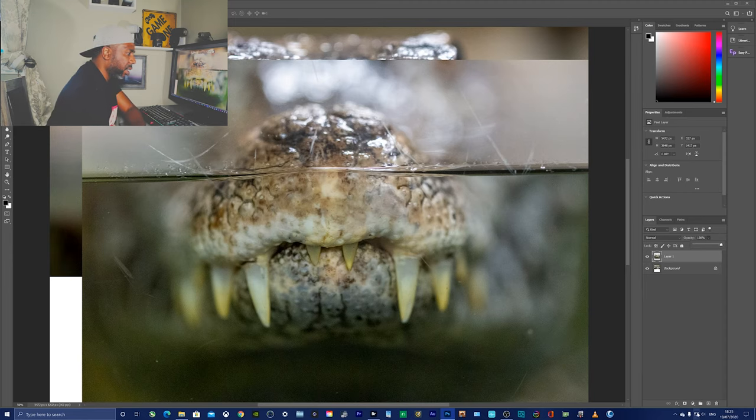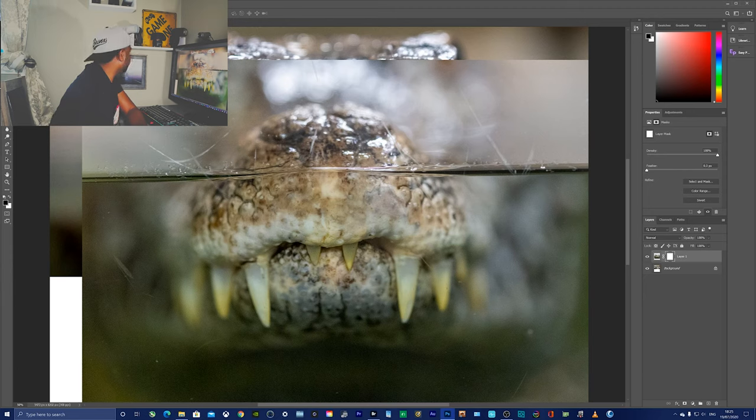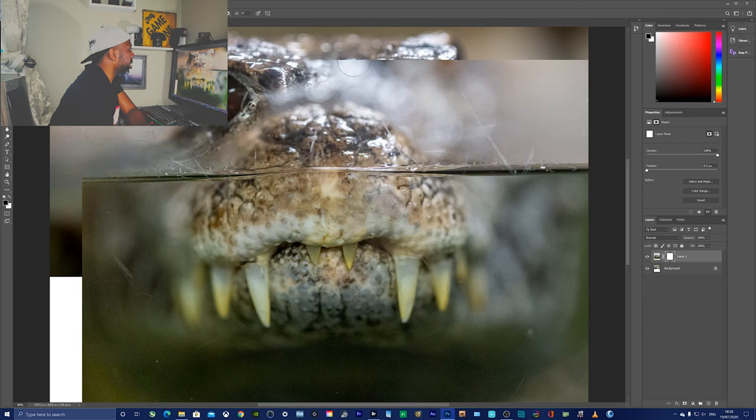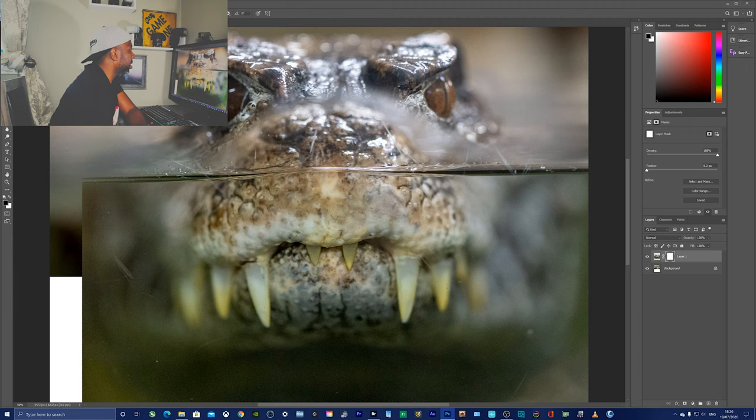Okay, the next thing is I'm going to apply a mask. I'm going to get my brush and start erasing. So what am I erasing here? Just the top bits here, so that I can reveal the layer below that one. Here we go. It's shaping up already, I think.